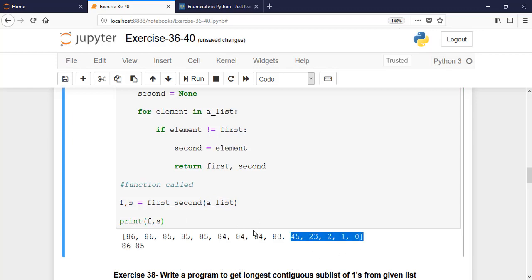So this is our sorted list. So here what happens, first is always 86. Then when we compare, the second is 86, which is equal to first. Move on to the next one, 85. We got the second one and then return from there. Fine. We got 86 and 85.